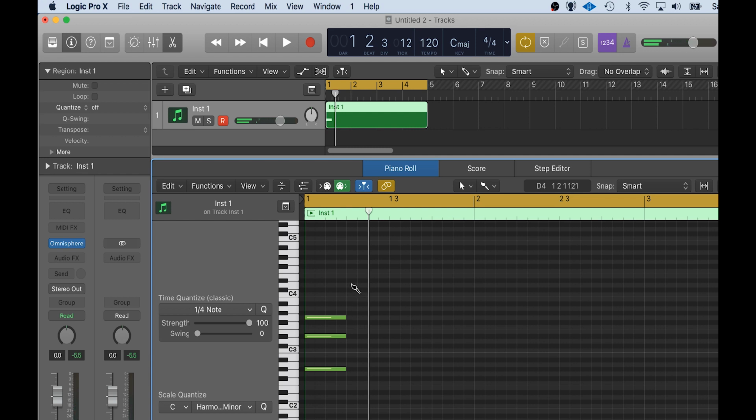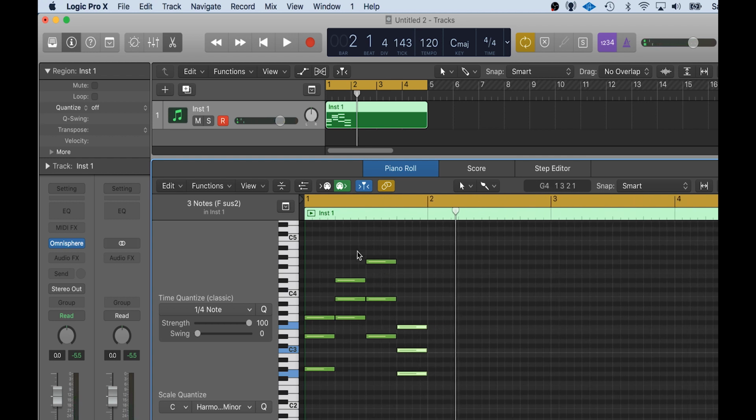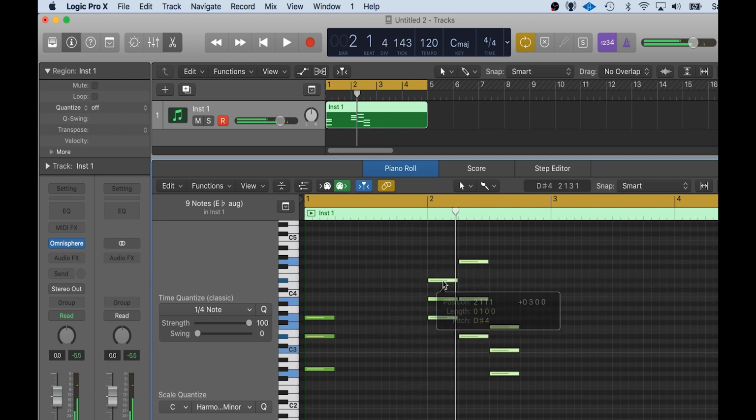And from here we're going to just go ahead and continue putting in quarter note chords like so. So I'm just randomly putting these in. Okay, I have sort of an ear for music, I guess you could say, so I'm going to listen to this now and see if this sounds right. Sounded okay.